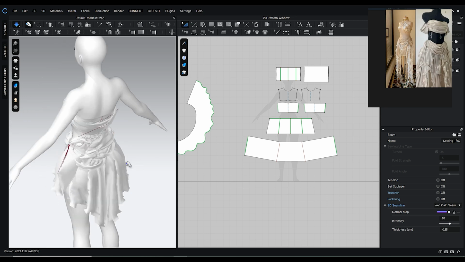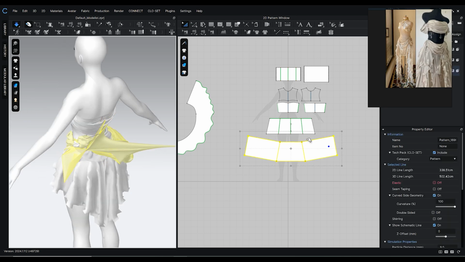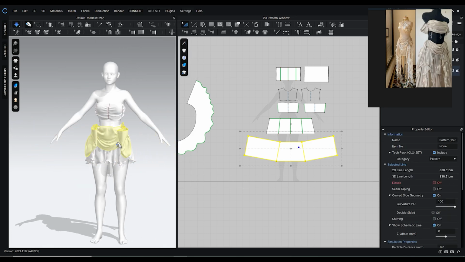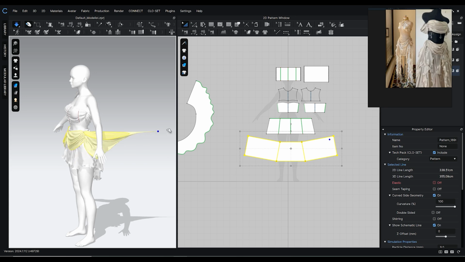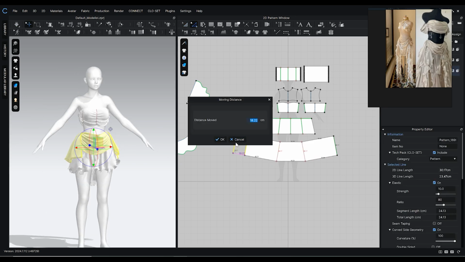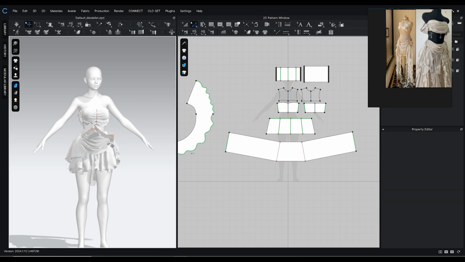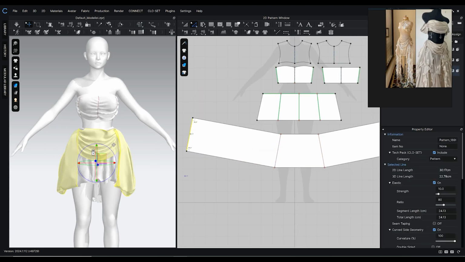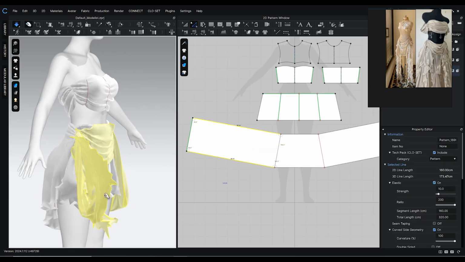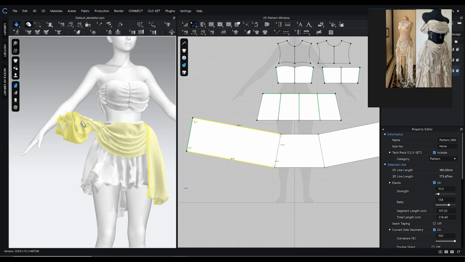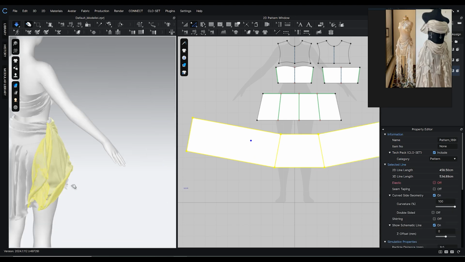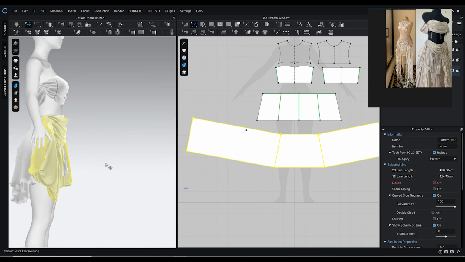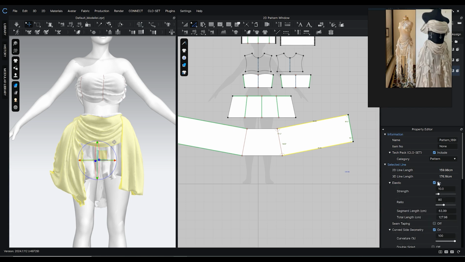Simulate. It'll look messy at first, so reset the 3D arrangement and simulate again. I wanted the pattern to be longer, so I repeated the same process. Select the segments and add elastic with a high ratio and let it simulate. This part might take a bit of time. Do the same for the other part as well.